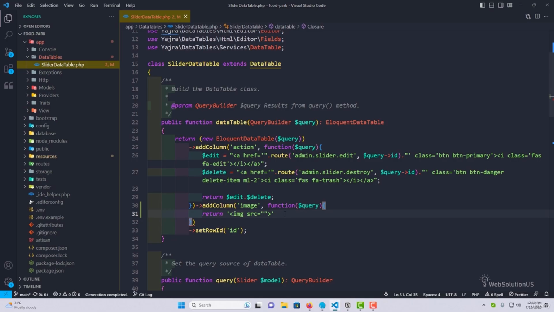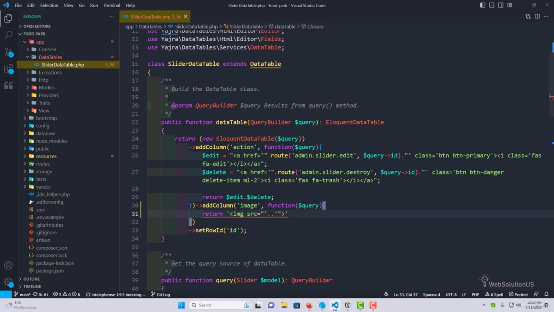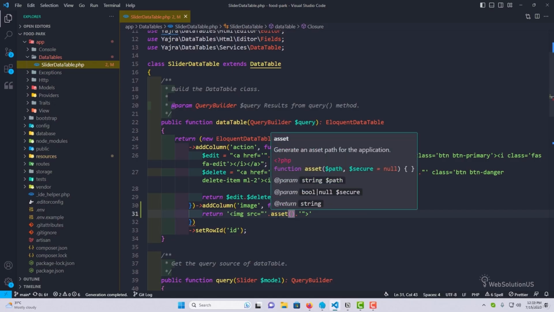We'll be dividing this string, so let's put here first quotation to first quotation, then we'll be concatenating a function which is asset, because all kinds of uploaded files exist in our uploads folder. Inside our public folder we have an uploads folder. In that specific folder we are uploading all of our images. So this asset function will give us the public path address.